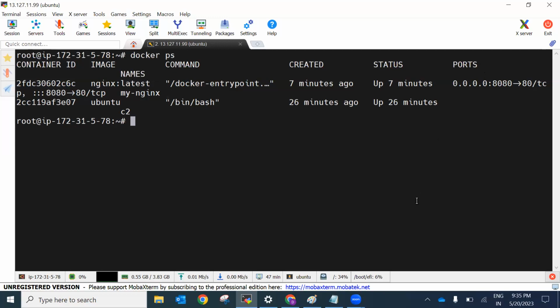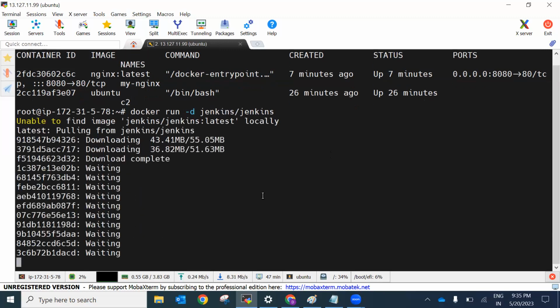So simply, I just want to know the port. I don't want to go to the official documentation and all. I just want to know from here. So docker run jenkins/jenkins, which is the official Docker image. And what is this slash? We will understand that when we cover the container registries section. I just want to run this in detached mode, and I'm not naming the container. What will happen? Let's see.